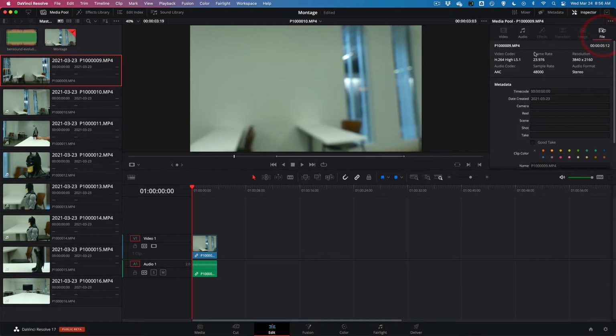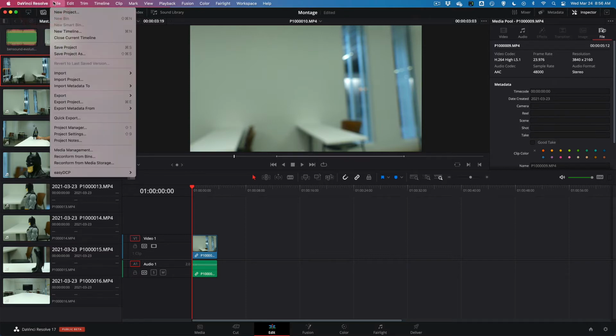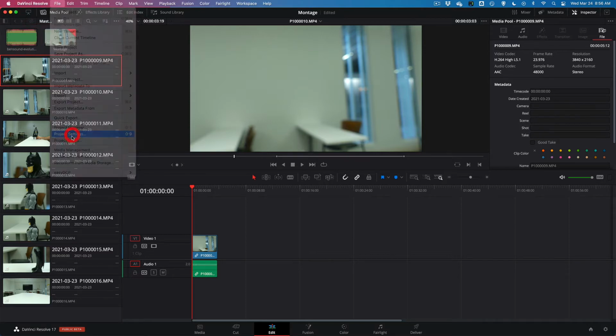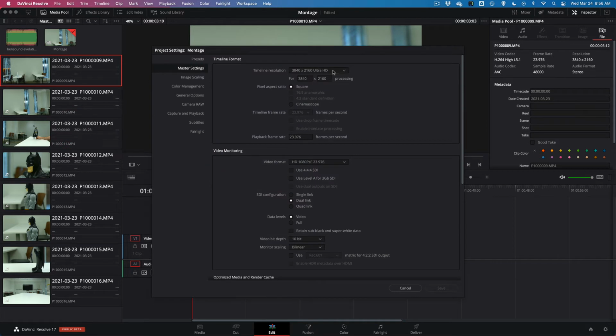Save. Because in fact, if you look at my inspector here, you can see that my resolution under the file is 3840 by 2160. So I want my project settings to be that. So again, I just went under the file menu, project settings, and then under this drop down here they are. There's my frame rate.